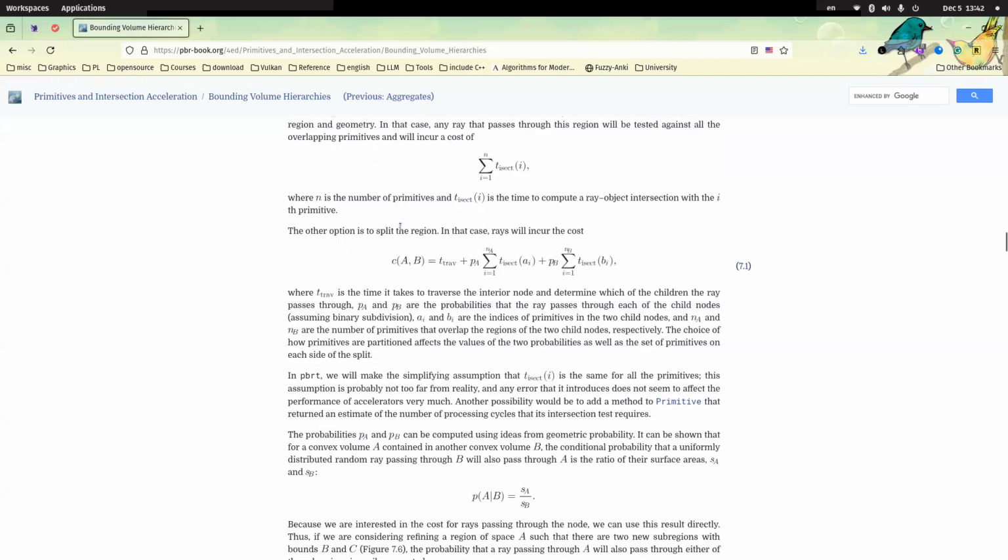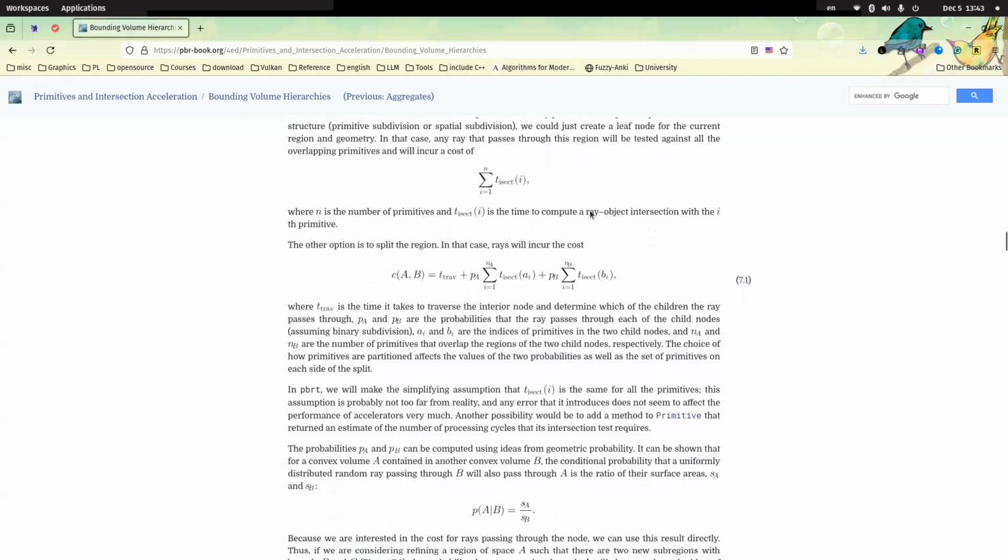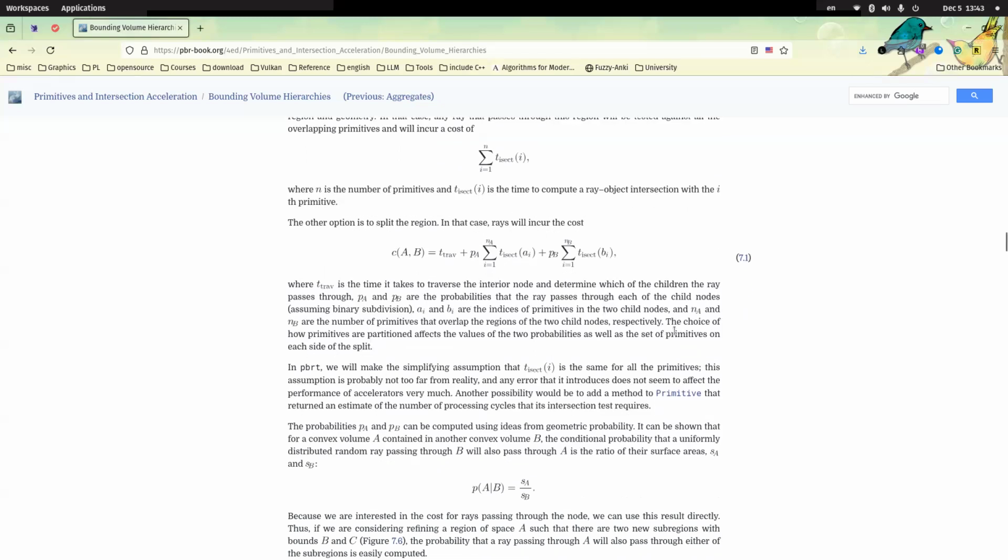The other option is to split the region. In that case, the cost will be the cost of traversing the current node, and then the cost of intersection with the children times the probability of going to child A, and then the same for child B. The choice of how primitives are partitioned affects the values of the two probabilities as well as the set of primitives on each side of the split.